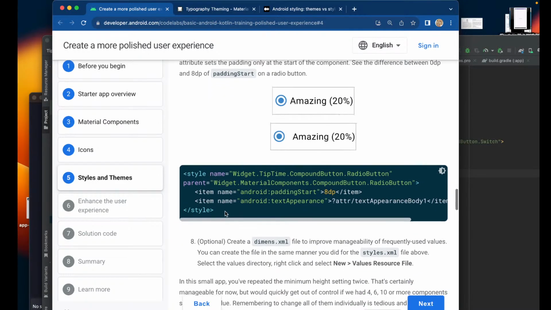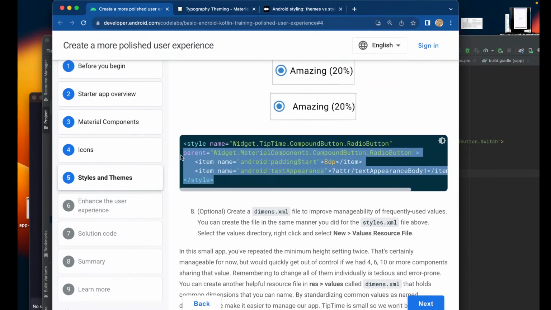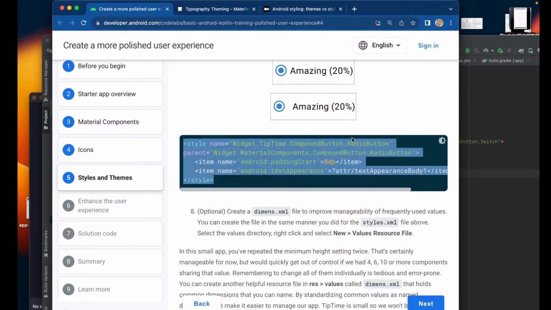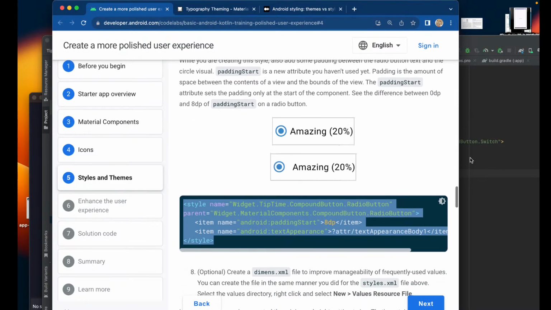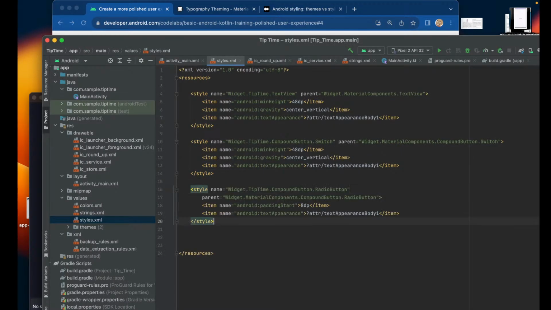Okay. And then thirdly, it wants us to add the attributes and style for the radio button. So we're going to go ahead and do that here. And that's for the radio button. And with a padding of 8 dp, the padding start, and text appearance is also going to be body 1 to be consistent.